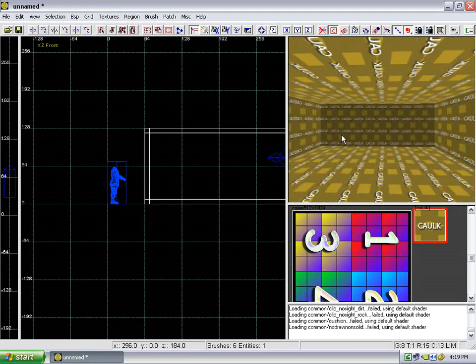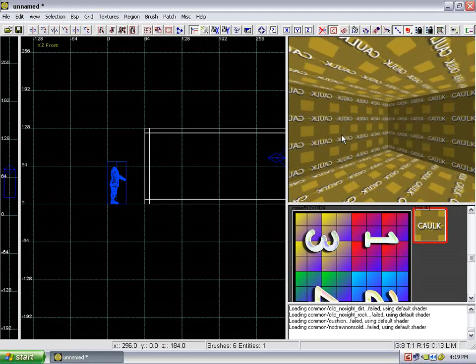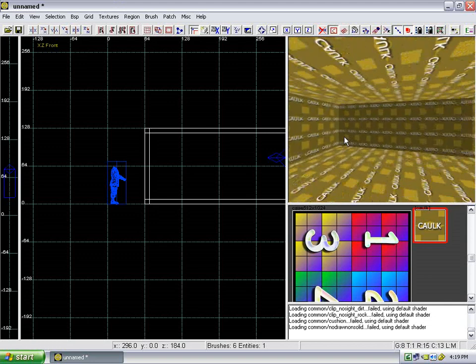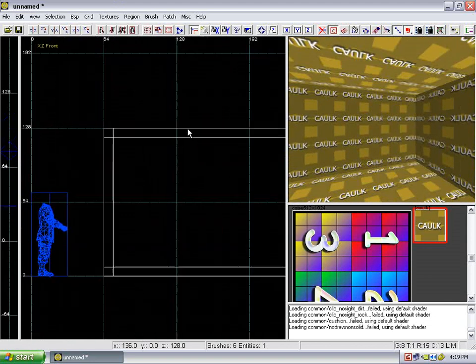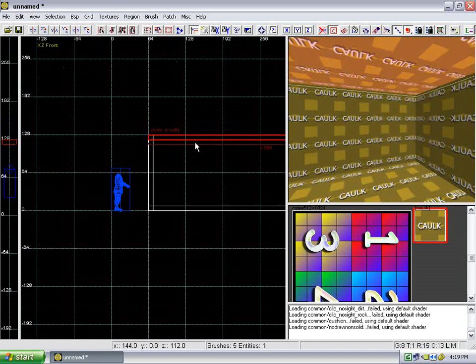Most mapping, like rooms, I mean, grid 8 is a good size for a wall thickness. It's a good grid to work on right now. And there we go. All this is another brush, alright?